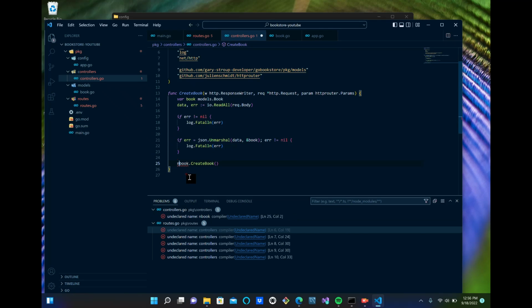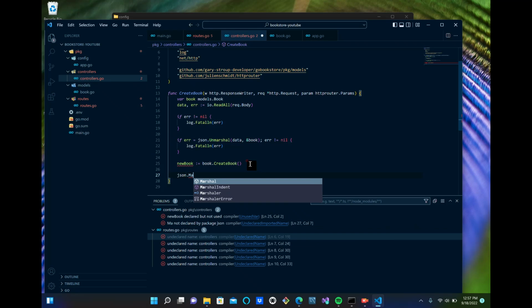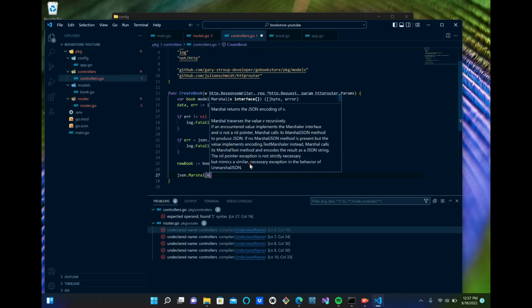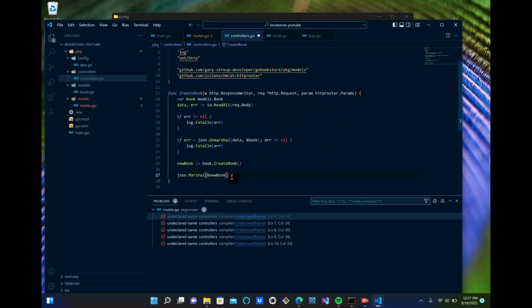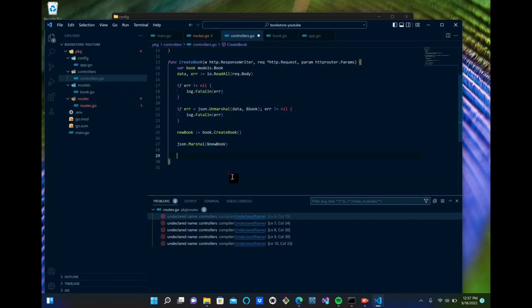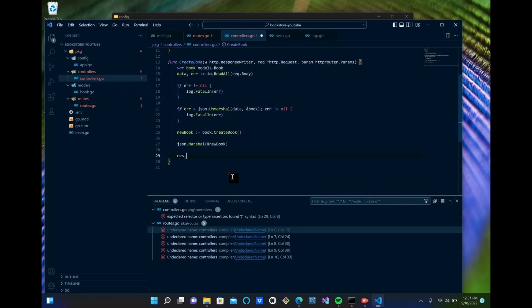So newBook.CreateBook. Okay, and then we're going to do json.Marshal that newBook, a slice of bytes, all right. And then we're gonna do that.